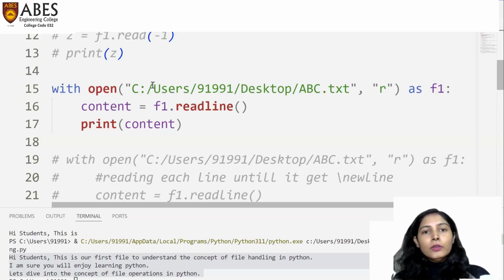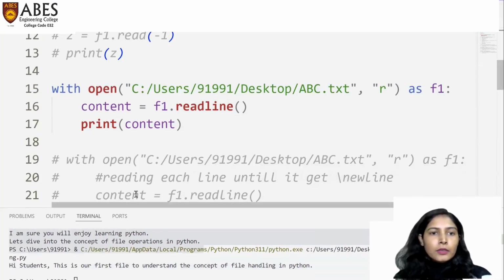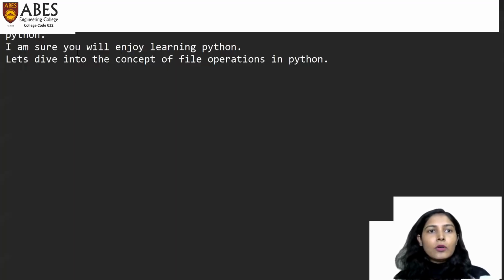Okay, so with open as F1, and I want to use the readline method. What the readline method will do, I can show you with the help of an example. Again, first try to understand the line concept.